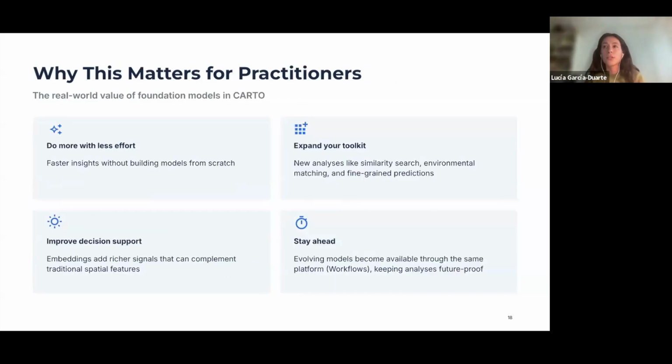Why does this matter for you, why is this important for the end users? Because we want you to be able to do more with less effort. That is, by using these embeddings, you can get faster insights without building the models from scratch, as we were saying before, which is very useful because it reduces the effort, but also helps us get better and more precise results when we are working with this type of embeddings.